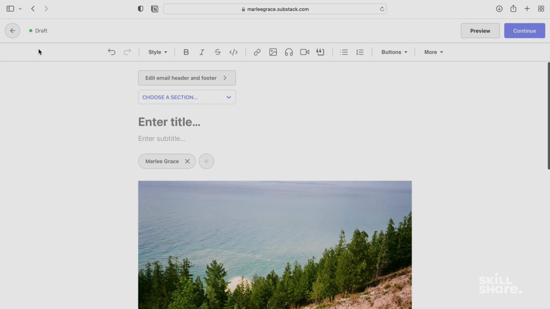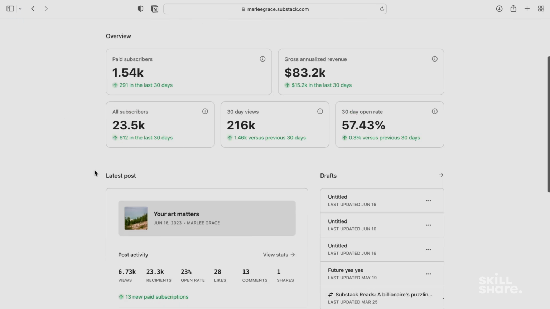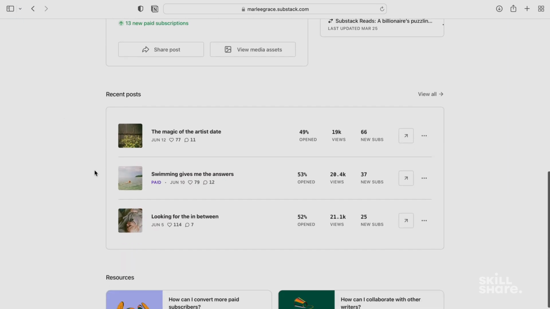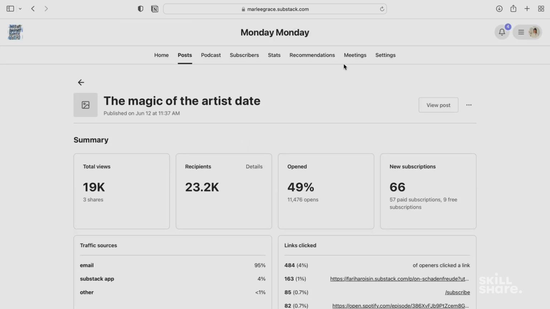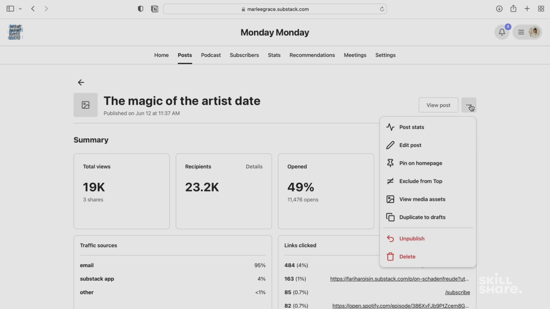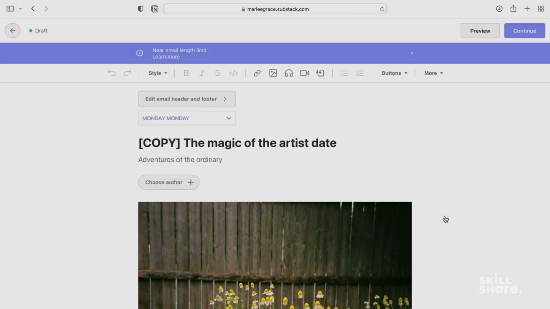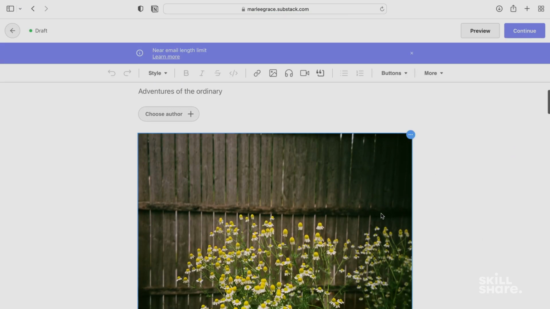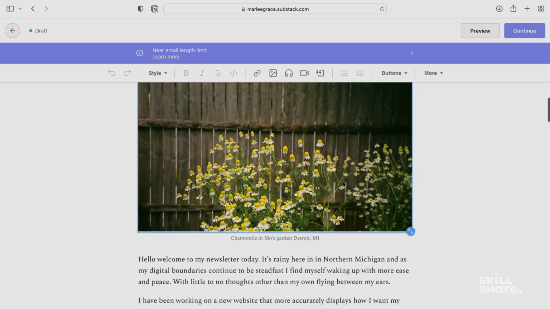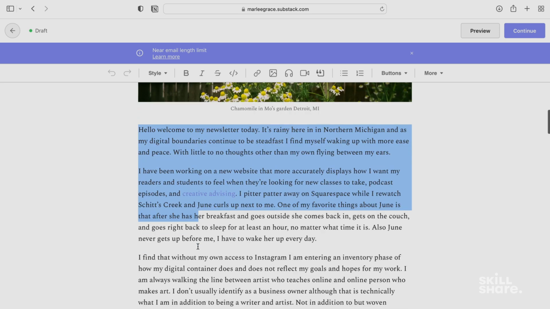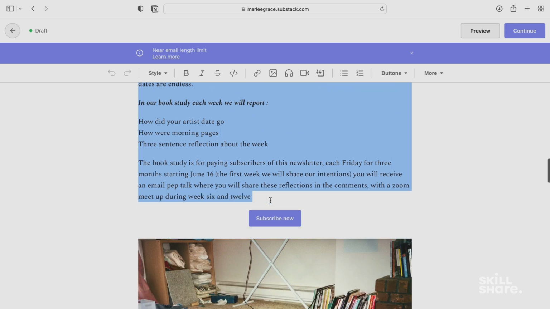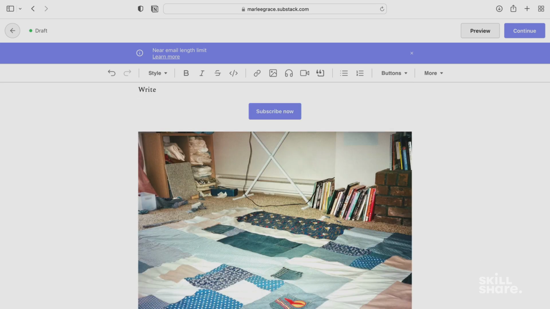And then I am actually just going to go back to my own drafts to show you. So for instance, what I would do each week is if it was Monday of this week, I would go to my last Monday email. I would go to these 3 buttons right here, and I would hit duplicate to drafts. And then that's going to bring up that exact email where I can just replace my photo. I can just delete this essay and write a new essay that week.